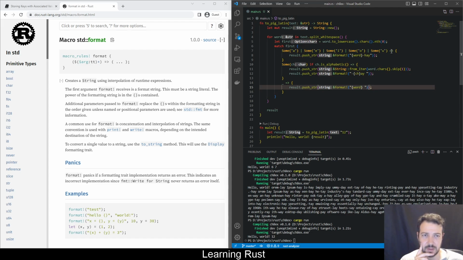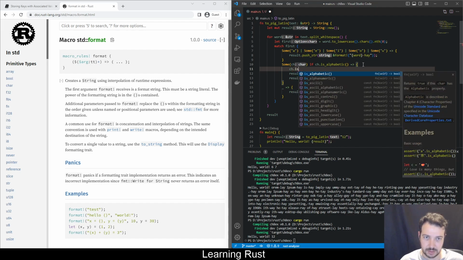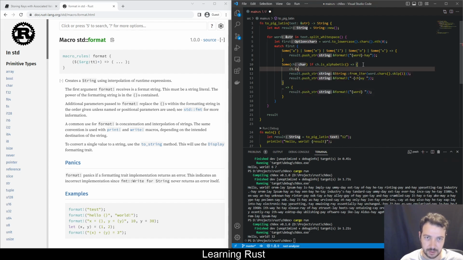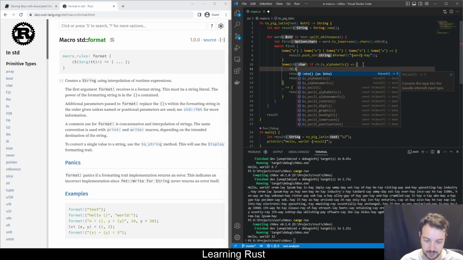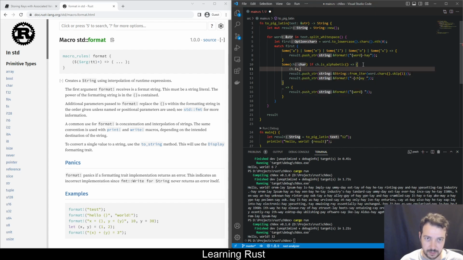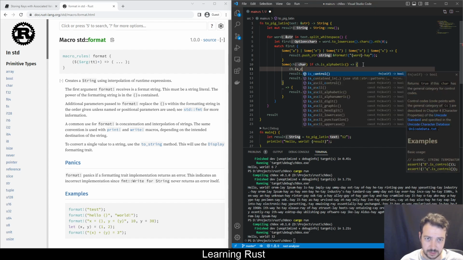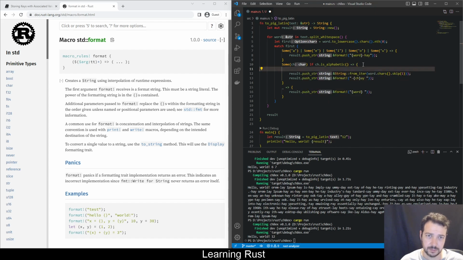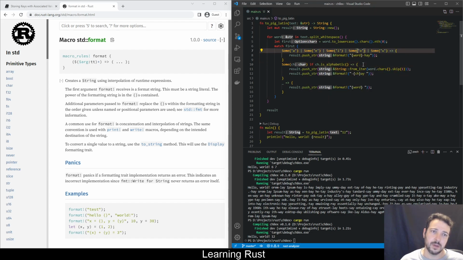If A, E, C is vowel, something is vowel, is consonant. No. Okay. This looks okay. It matches against any of this. And here it matches against alphanumeric.